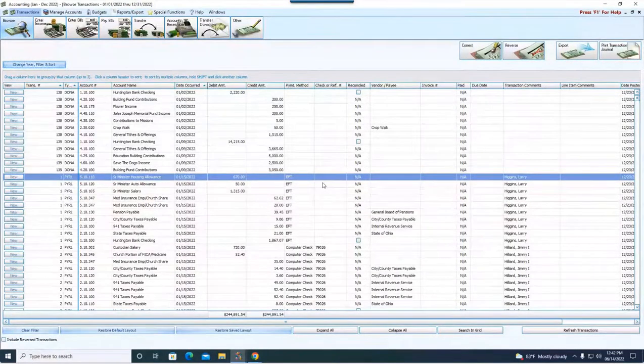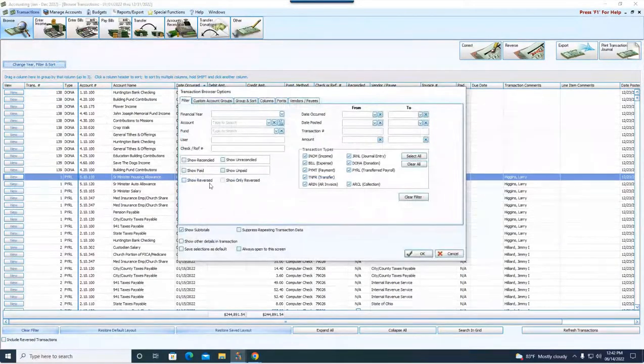Before I move on, there are things in a little bit different order here. You can show reconciled or unreconciled transactions, paid or unpaid bills. Folks, I use this all the time. I spend a good deal of my time as a technician on my support calls using this transaction browser options page to help folks find specific transactions they're looking for, even with the basic amount of information.